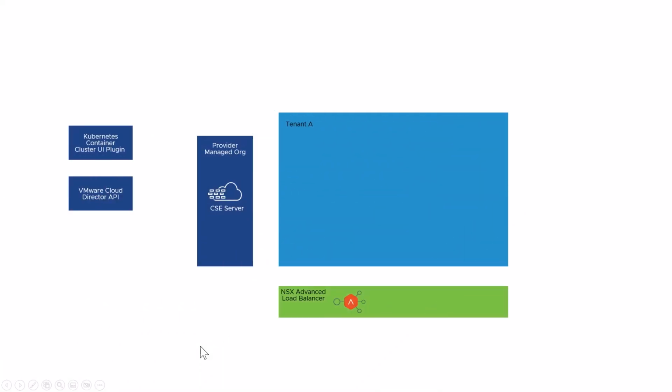In this demonstration, we will see what happens in the background when a user requests to provision a Kubernetes cluster in VMware Cloud Director using Container Service Extension. In this setup, we have Container Service Extension 4.0 server, which is running in the provider managed organization. Kubernetes cluster will be deployed in tenant A organization and pre-configured VMware NSX Advanced Load Balancer.